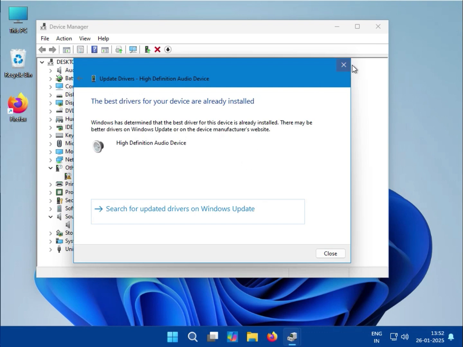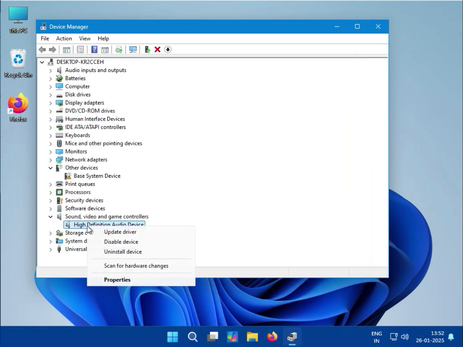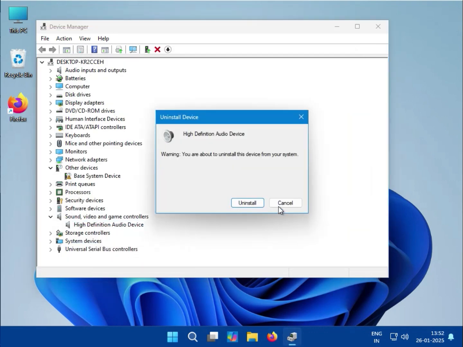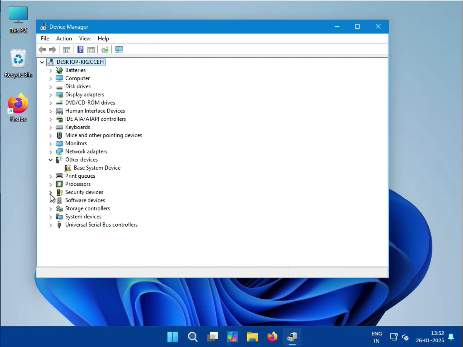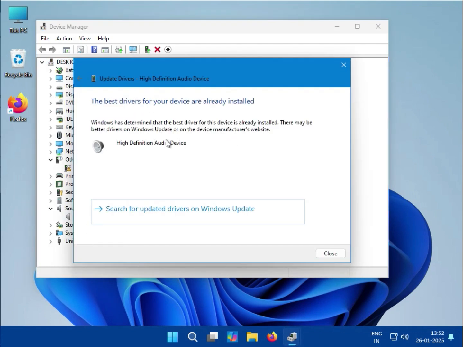If you are getting any error, you can right click and uninstall this device, then click uninstall again. Now this is invisible from Device Manager, so you can click here, scan for hardware changes. Just one click and it shows automatically, and then again right click, update driver, search automatically, and then close it.